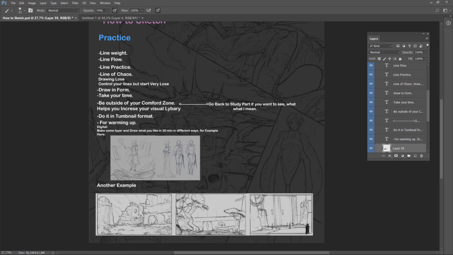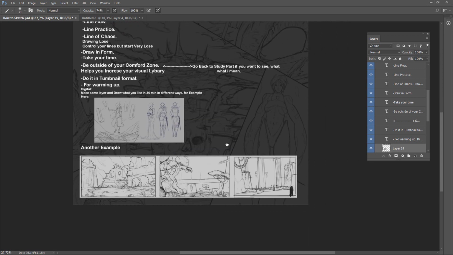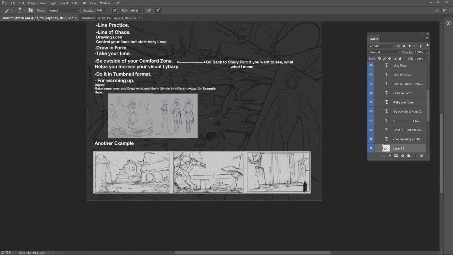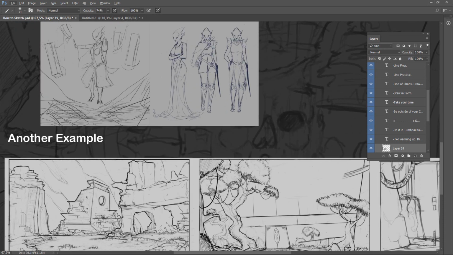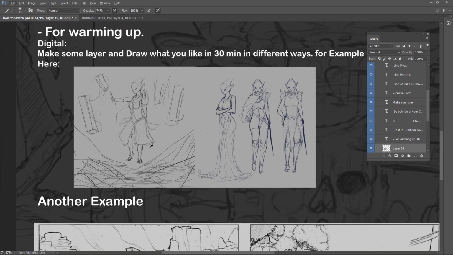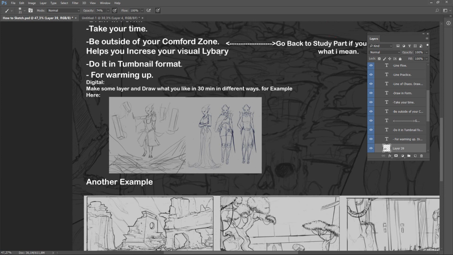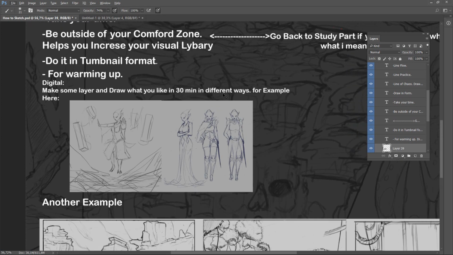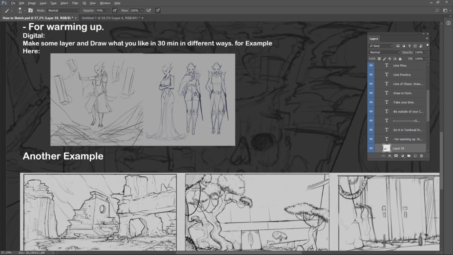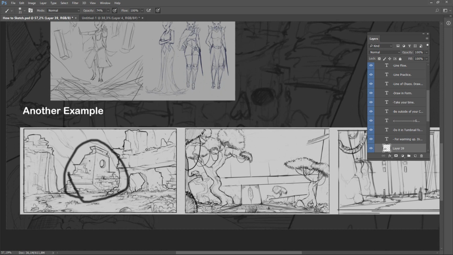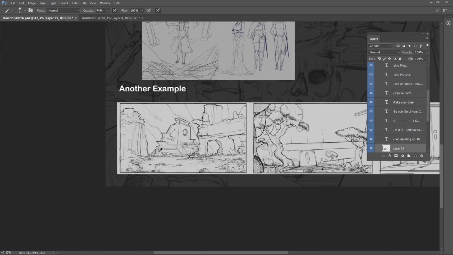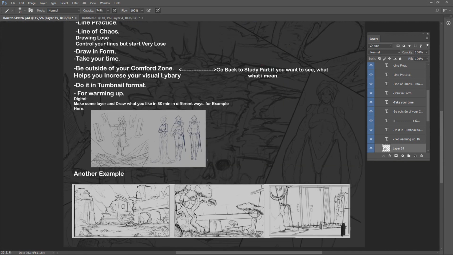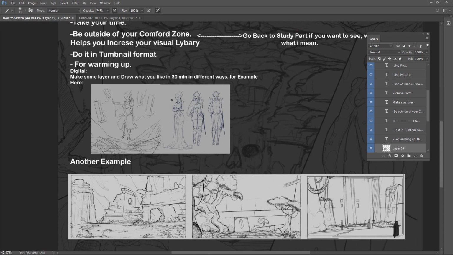Warming up, digital: draw something you like, and yeah, self-explanatory. I like to draw characters, I like to draw environments. For me it's not a problem. What I don't like, for example, is drawing guys or crazy buildings like this one. So yeah, warm it up and do what you like.